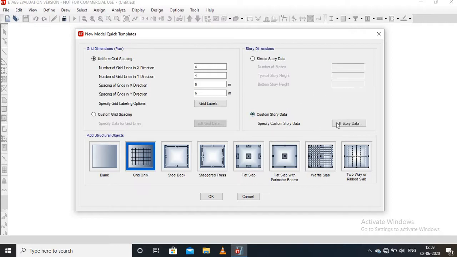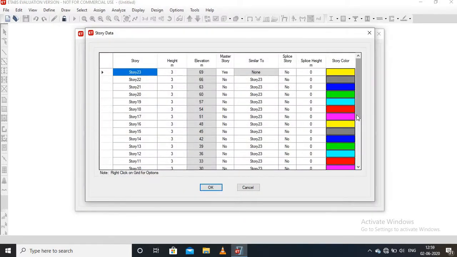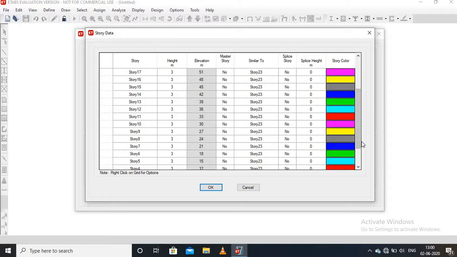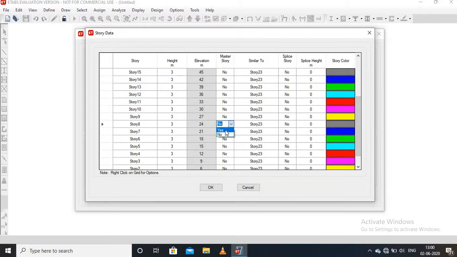Go to the custom story data and go to the edit story data. In this step, we have to make some stories master stories, because some stories have similar properties. In this question, story 1 to story 8 have a similar plan section. Therefore, we have to make story number 8 a master story. Therefore, make it.